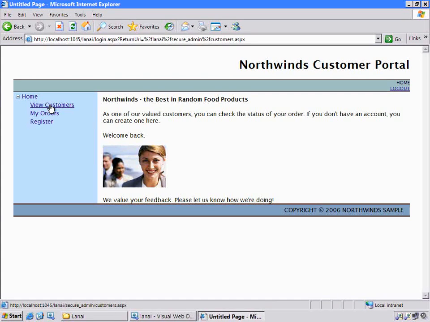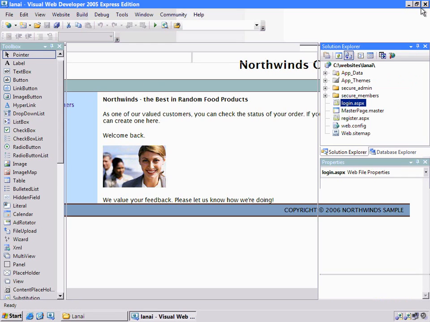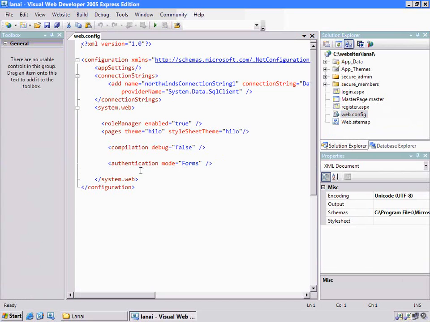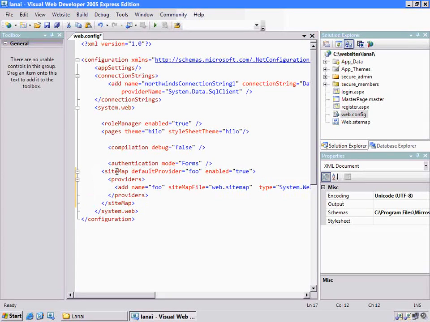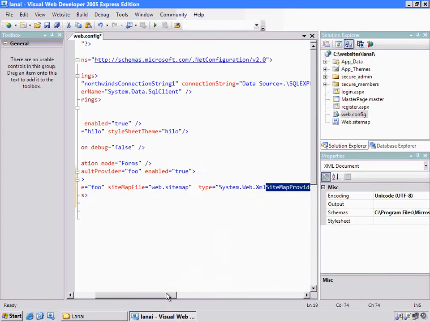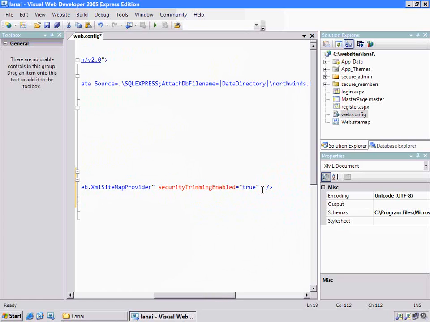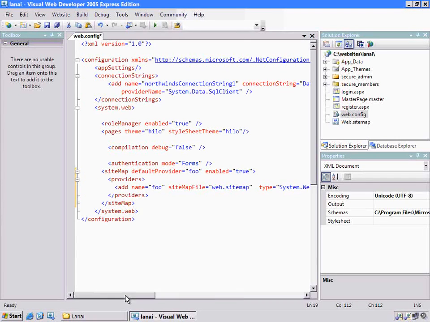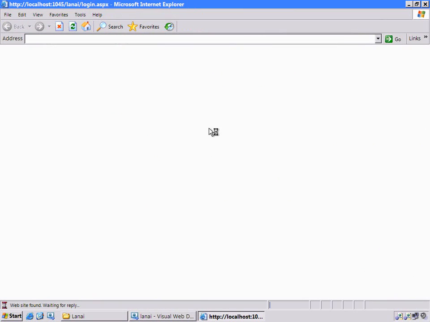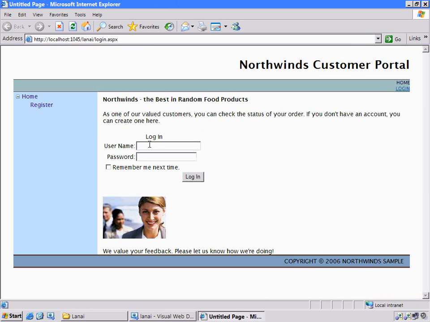What I'd like is for the links to only show up when I'm in the correct authentication mode. And the way to do that is back here in the web config. Now I have some text I just need to paste in right here. This tells my sitemap provider to trim anything from the menu that's not supported by the current authentication. So to see what that looks like, when I'm not logged in at all, I should only see the register page, or the register option.